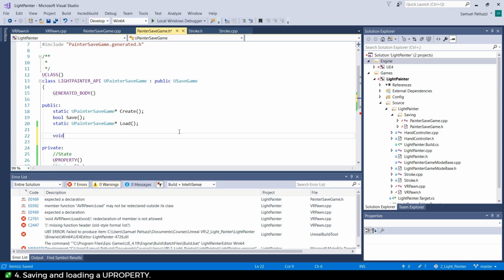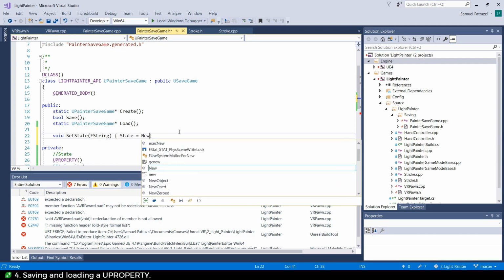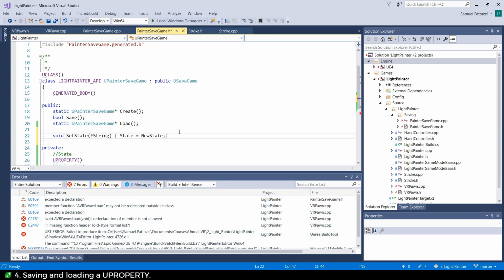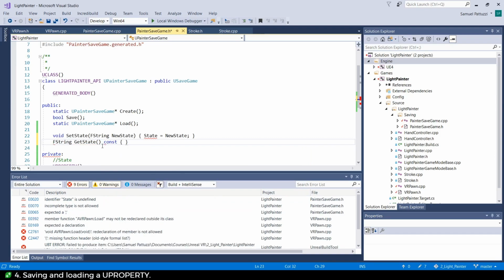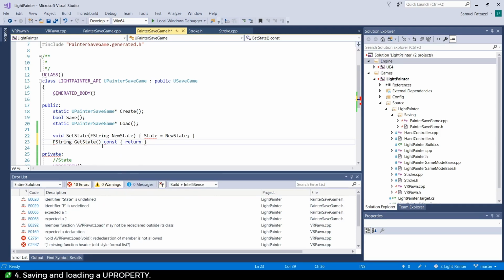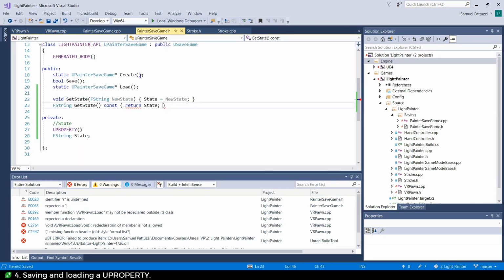So we're going to have a void SetState, which is going to take an FString, and is just going to do State equals NewState, which is what I'm going to call it. I forgot to call it anything, the input, like so. So we're going to set the state, and then we're going to do a GetState, sorry, not void, it's going to return an FString, GetState, no arguments, const, and it is going to just return the State, like so. Okay, so we've got our getter and setter for the state.